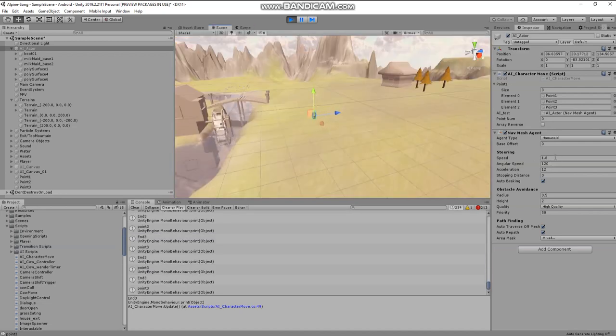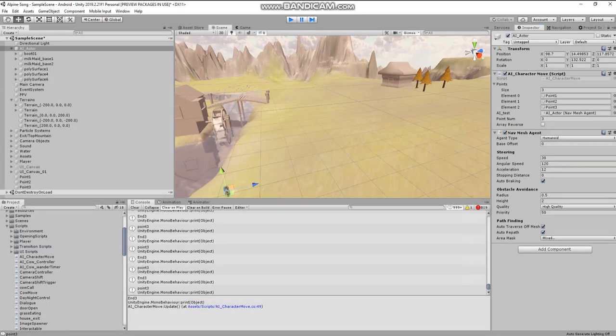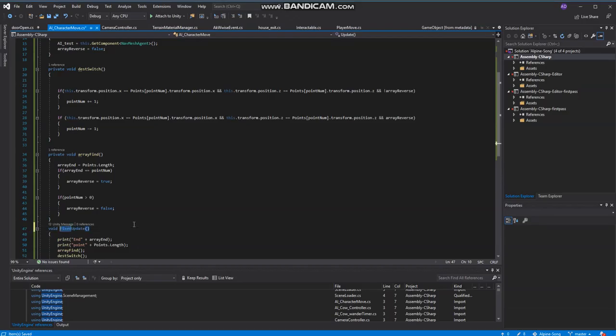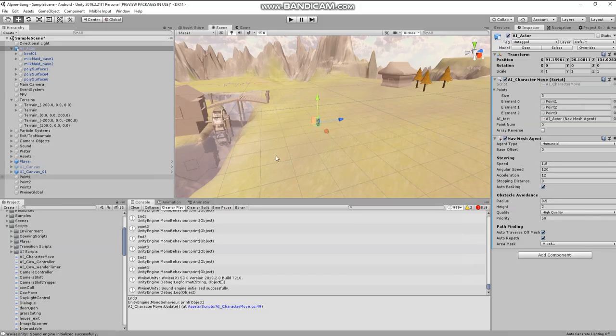That's fine. Okay. 30. Okay, good. So it's not that. So I hit fixed update. If array n equals point num, which it will, which it does, and it has, it should fix this. Regardless of what this does, this should be fixed. Why is it not fixed? Why is it not fixed?